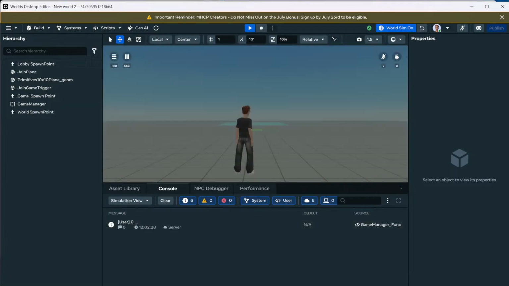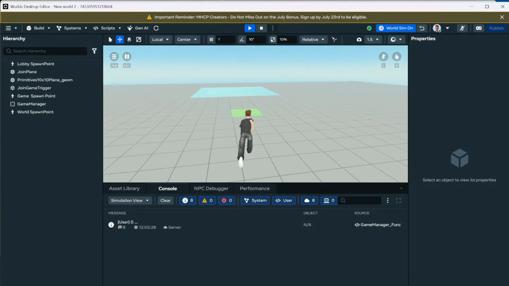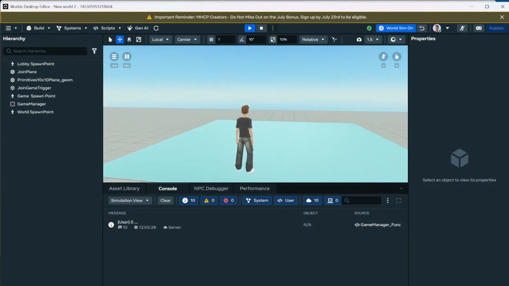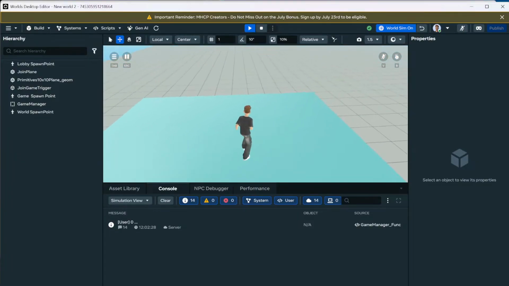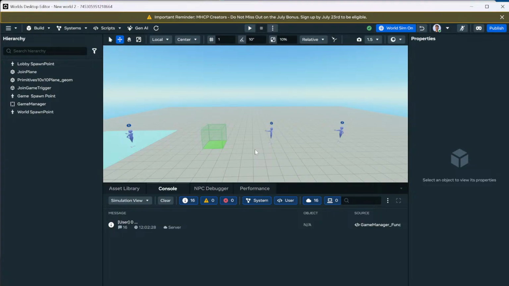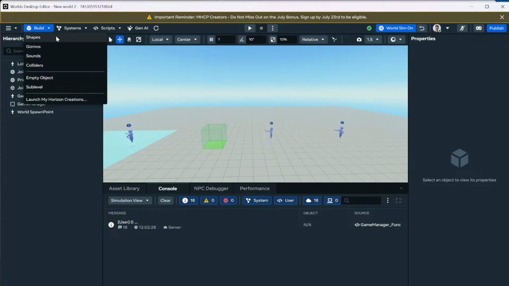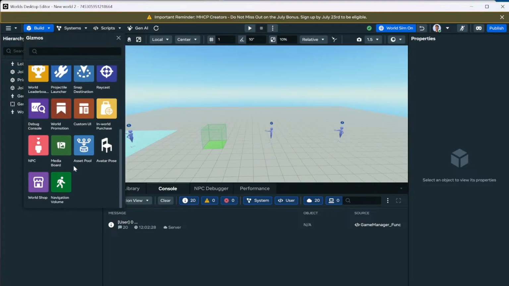We jump into preview mode, and there is something you might have caught, which is that the game requires 2 players, and I am just a singular player. So even though I can run around this space, the game does not start for me because we currently require 2 players. So what we're going to do for testing purposes is go to our gizmos and pull out an NPC gizmo.